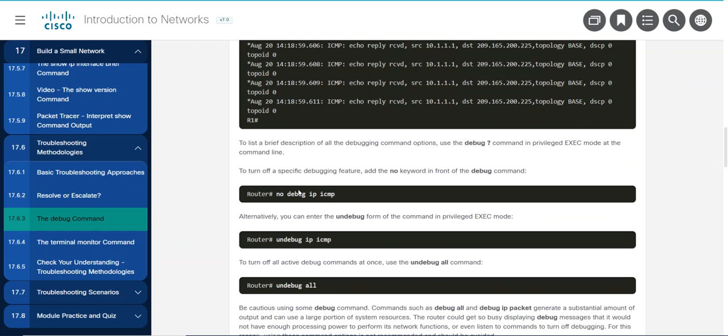Now, what I would recommend anytime you're doing debug though, when you turn on debug, it's going to eat up a lot of resources, and sometimes your screen is going to be flying through at a rapid pace. So what I would recommend doing is to go ahead and type the command to turn it off first. So type no debug IP ICMP or undebug IP ICMP or undebug all, whatever no command you want to use. Go ahead, you want to type that, and then type the command to debug.